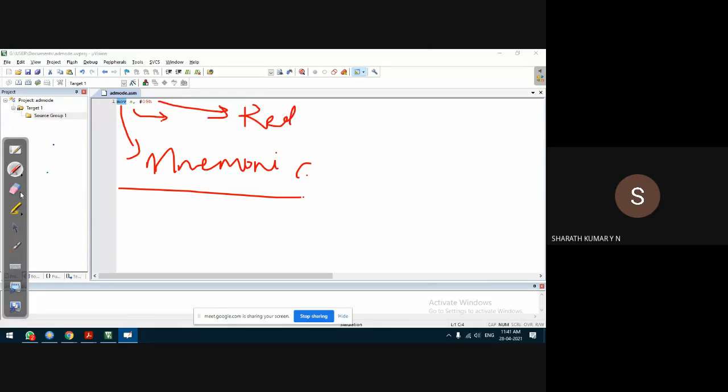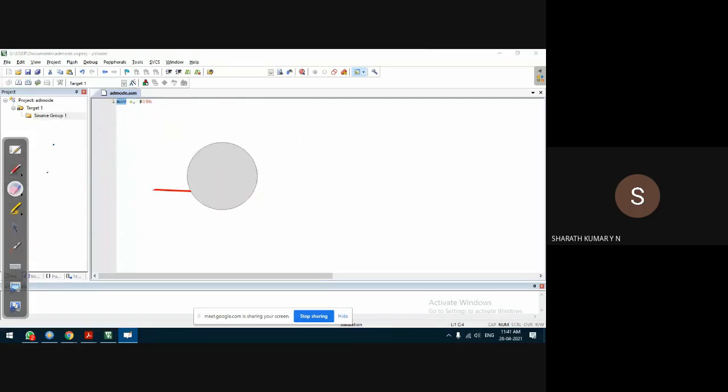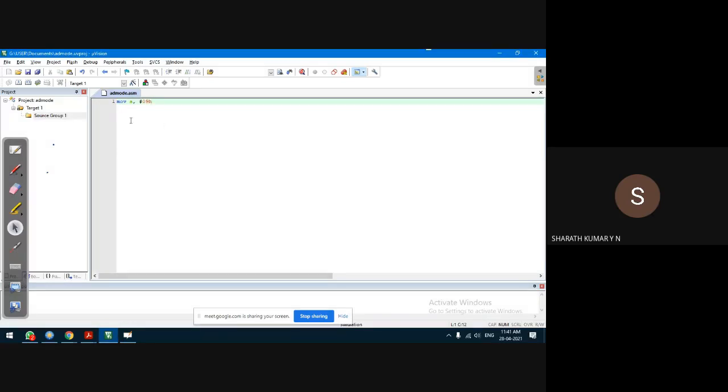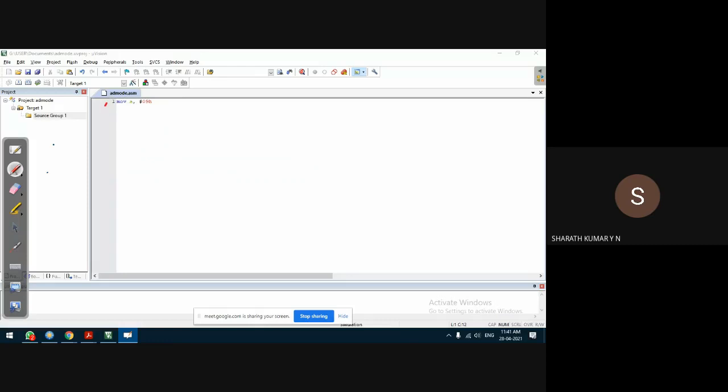Something. Okay. This color convention varies from compiler to compiler. Don't worry. But this confirms that we have saved the file as filename.asm. After saving the file as filename.asm, we have to add this file to the project. How do we do that?